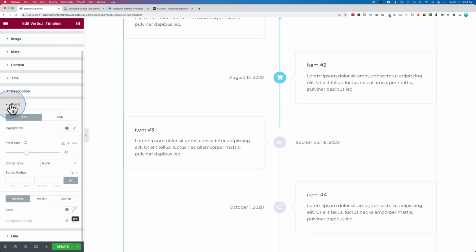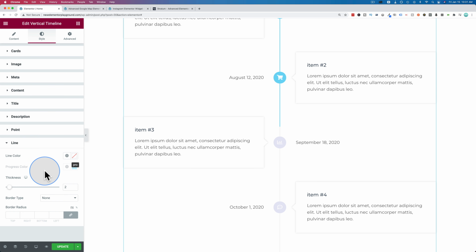Here, for the point, which is the circle, we have a background color. That is a pro option. So wherever it says pro here, that's where you need the pro plugin. So if you can do without wherever it says pro, you don't need the pro. But if you need to upgrade to the pro, then you can get those extra customization settings.